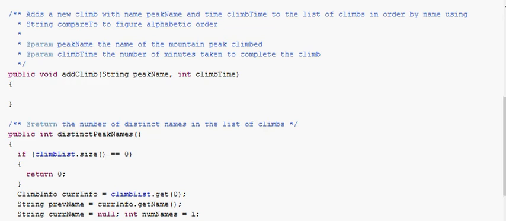The addClimb method in part B of this question is a little bit more complicated, as we want to add our ClimbInfo objects alphabetically to our climbList. So the first thing we need to do is find the index that we want to add our new element at. And the best way to do this is with a while loop.